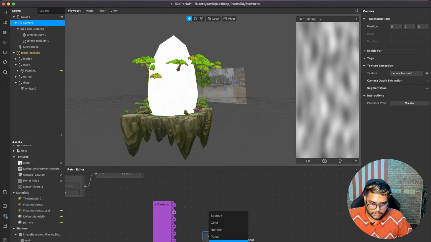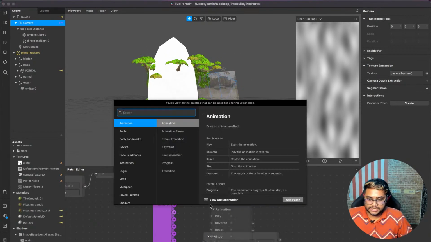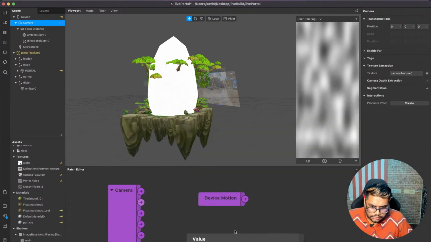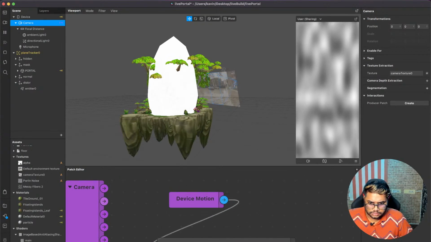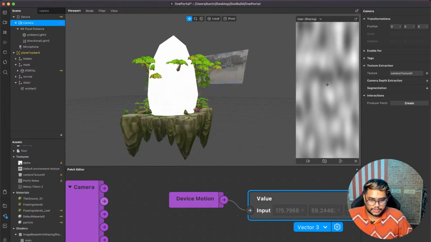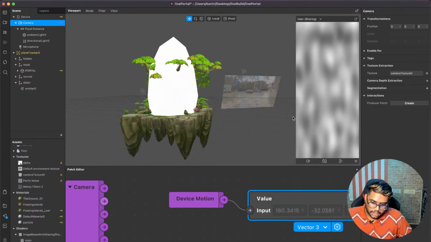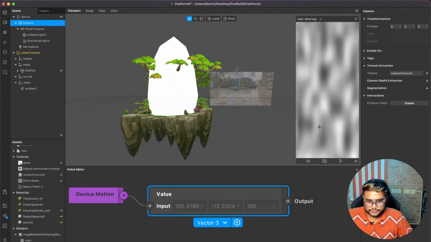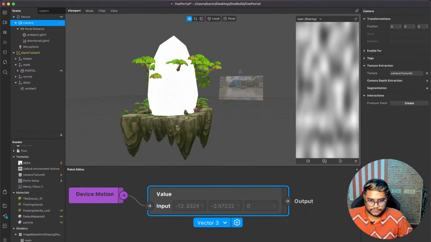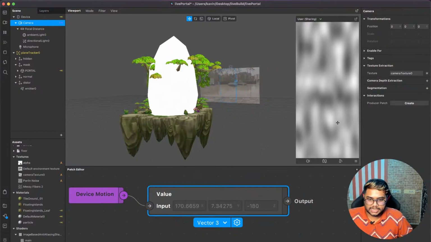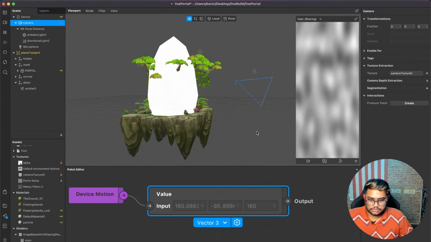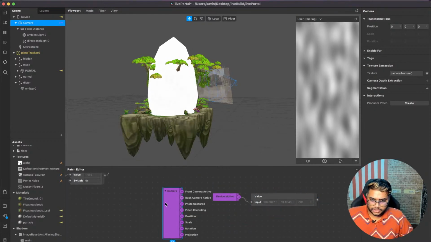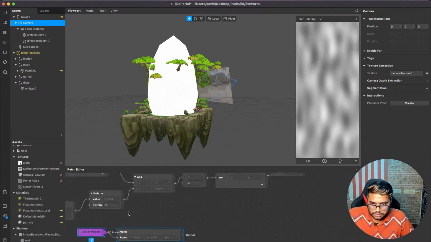So I'll just get the device rotation. Device motion. You can just see based on how we rotate, we are getting the rotation of the device. If I just refresh it, since I turned it completely on backwards, you can just see the rotation here. So we could get these values and manipulate the x and y axis.